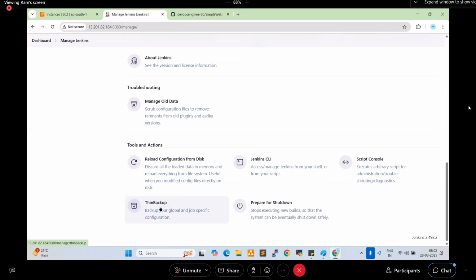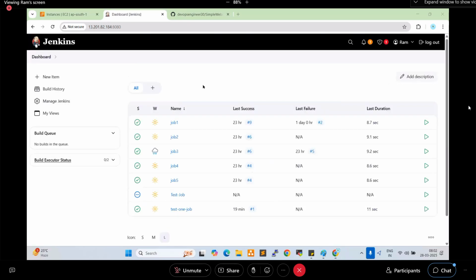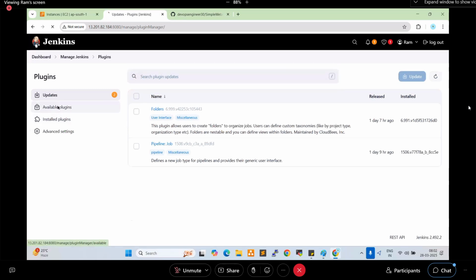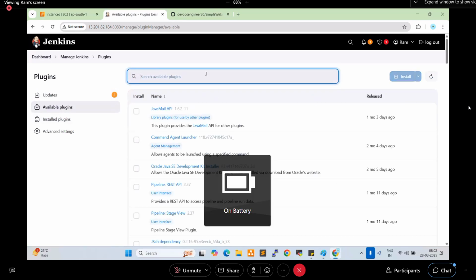Someone asked me a question: can you please show again? Which one, the backup plugin? Anurag, you're asking about the backup plugin? You want the navigation? Go to Jenkins, click on plugins, go to available plugins. You can search here, thin backup.